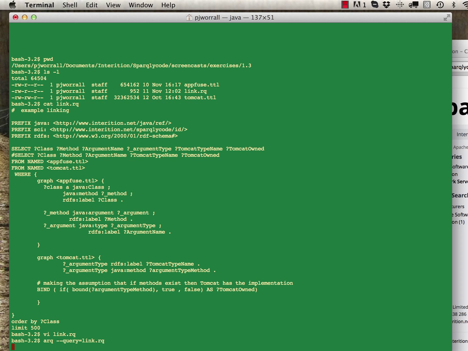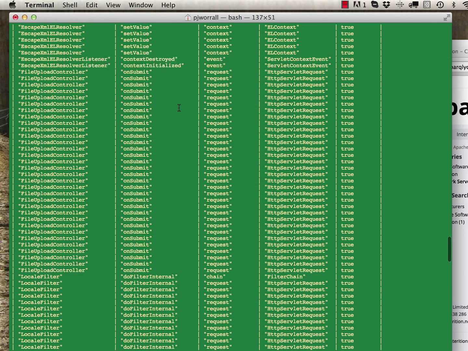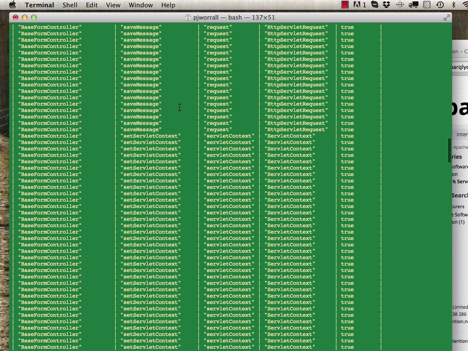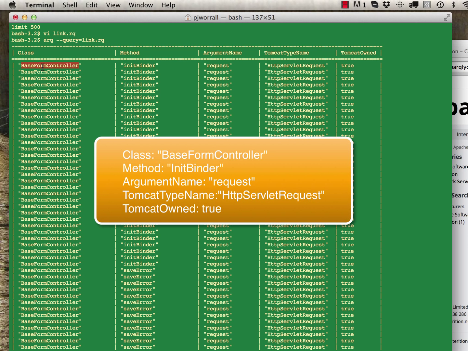So if we run that query, it dawdles for a little while because there's quite a bit of code that it's meandering through, but then we end up with a report. Let's go to the top. There's a limit again on this query, just to always emphasize having limits on your queries. But you can immediately see that in our code base we've identified a class called BaseFormController. It has a method initBinder. It looks like it has a number of versions of this method here. It accepts an argument that it calls the request, and it is the popular HttpServletRequest.